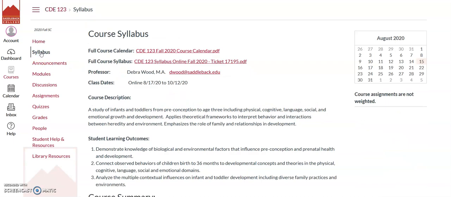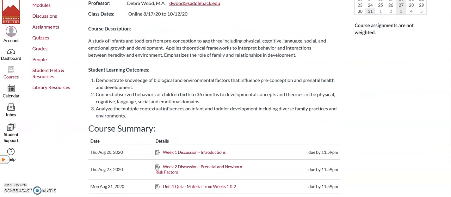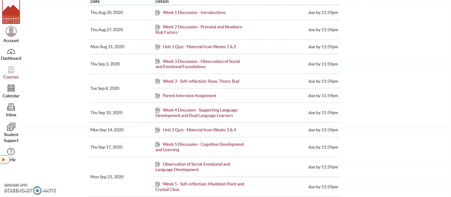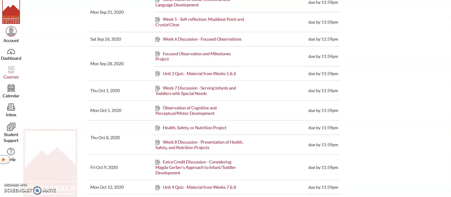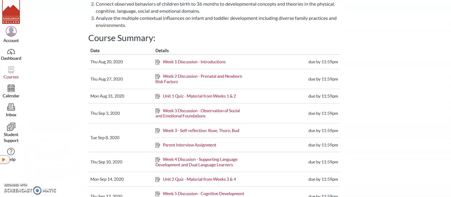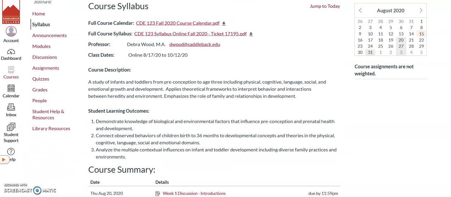I wanted to point out just a couple of things from the main course menu. I have emailed the syllabus and calendar to you, but it's available here. And then Canvas does a great job of giving you a course summary of the assignments, and so you can go through and kind of see when things are due. It should align with the course calendar that I've sent you.